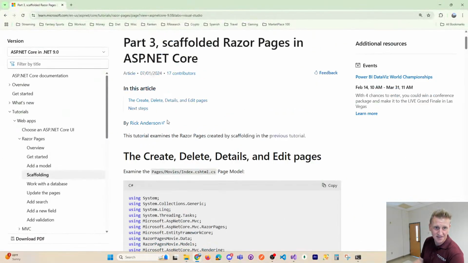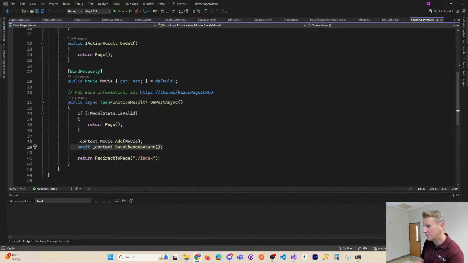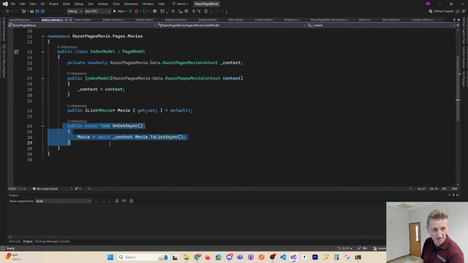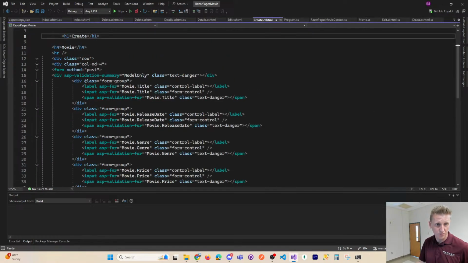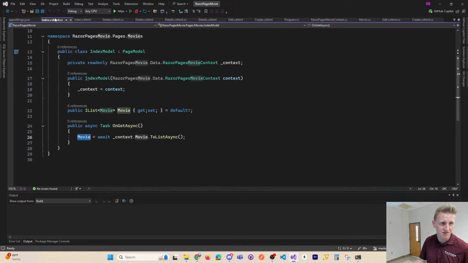So I'm kind of here where it's like, hey, examine the scaffolded Razor pages. And that's basically what I've been doing. On the Index.cshtml, it's kind of the same thing. We read all the movies stored in this movie property. So here's this movie property, and then it will be used here. Now this is create, so let's go back to index. Index here.